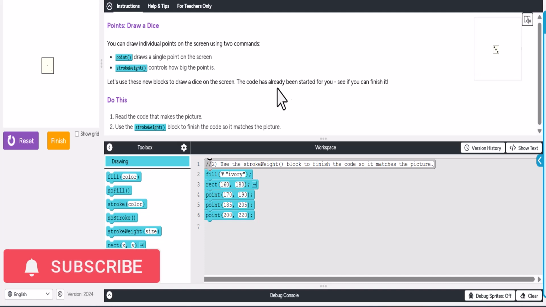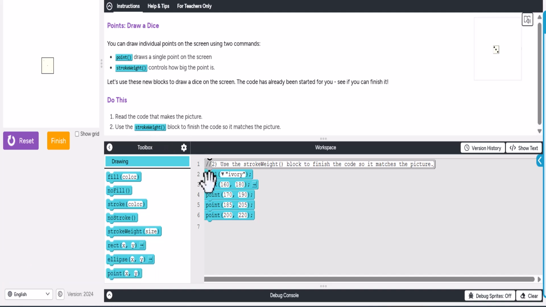big, right? So what we're going to do is control how big the point is using stroke weight. Like with anything with coding, we're going to put the stroke weight in here, and then it will change all the things after it. Okay, so stroke weight is basically the thickness of the line or the point. If we did this for the rectangle too, it would change the thickness a little bit there too. But we're just going to change this for the point.